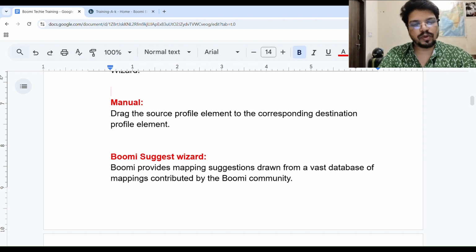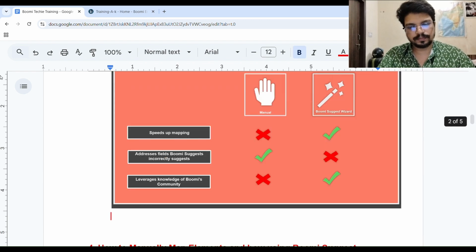And the second option is the Boomi Suggest wizard. Boomi provides mapping suggestions drawn from a vast database of mappings contributed by the Boomi community, right? So if you have, in the source profile, 500 plus elements, in that case you should choose Boomi Suggest because it takes less time compared to manual mapping. So let's see the next point.